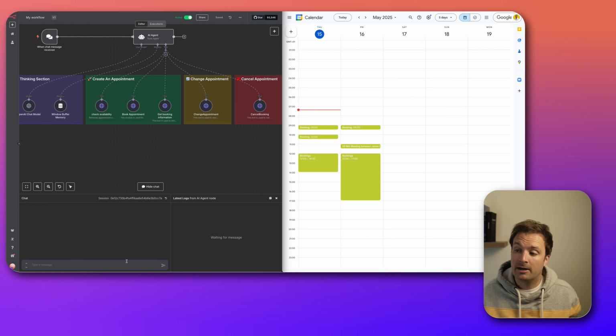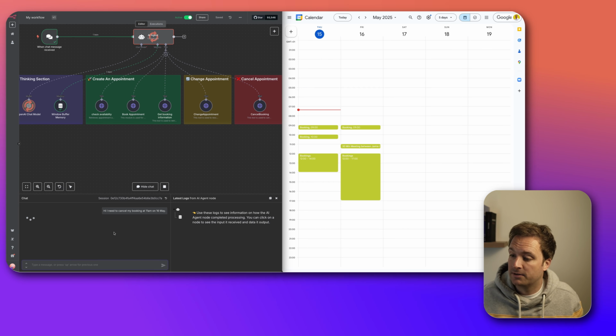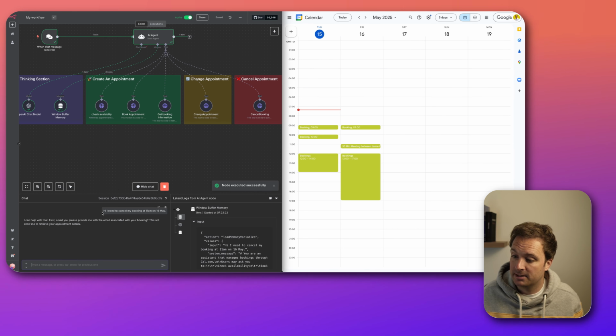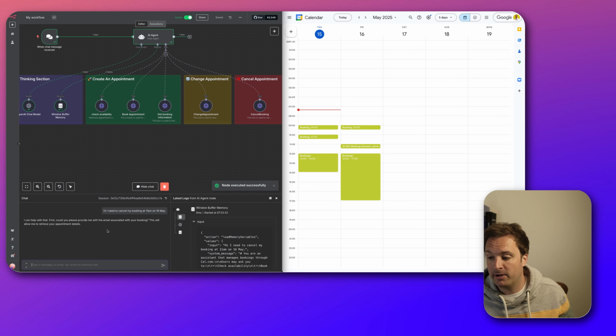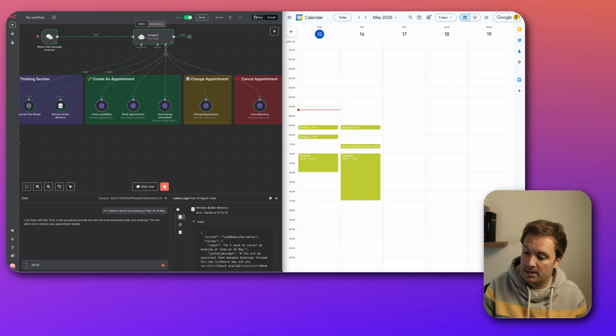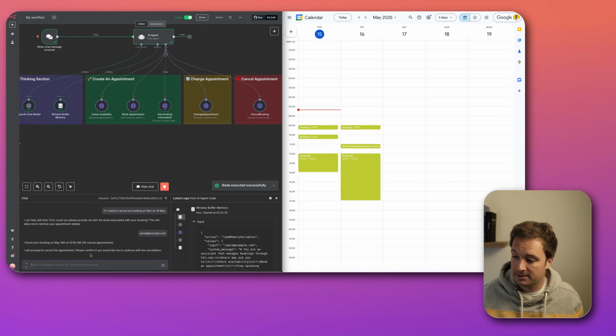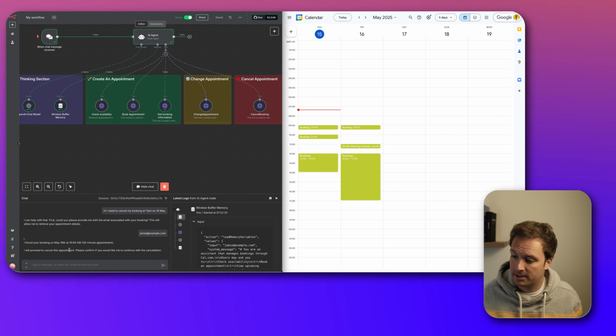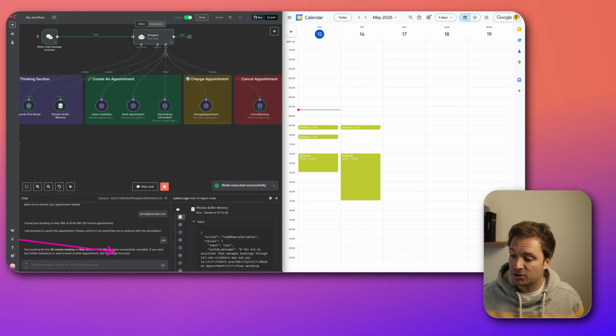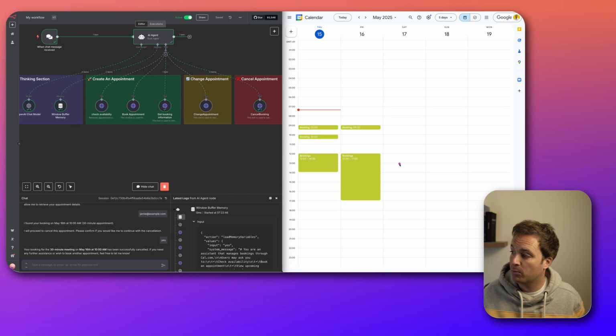And finally, let's now test out whether or not the cancel booking works. I said, hi, I need to cancel my booking at 11 a.m. on 16th May. I can help with that. First, could you please provide me with the associated email? So here's the email. It's now going to check to see whether that booking can be found. I found the booking at 10 a.m., 30-minute appointment. I'll proceed to cancel this appointment. And it has now cancelled it. And I suspect that what's happened here, it says 10 a.m. and it was actually at 11 a.m.